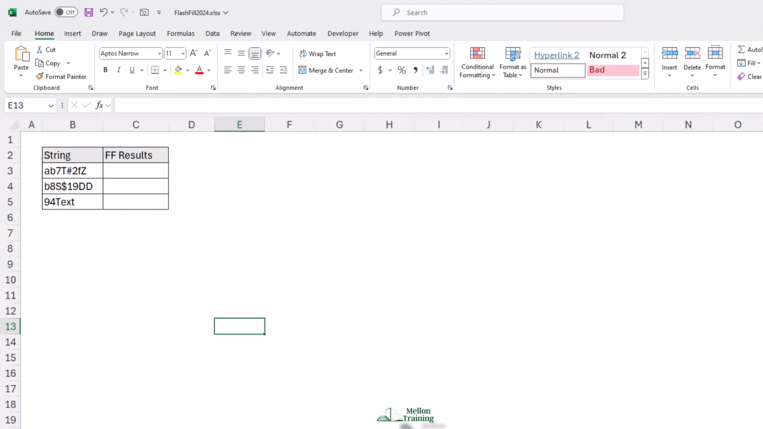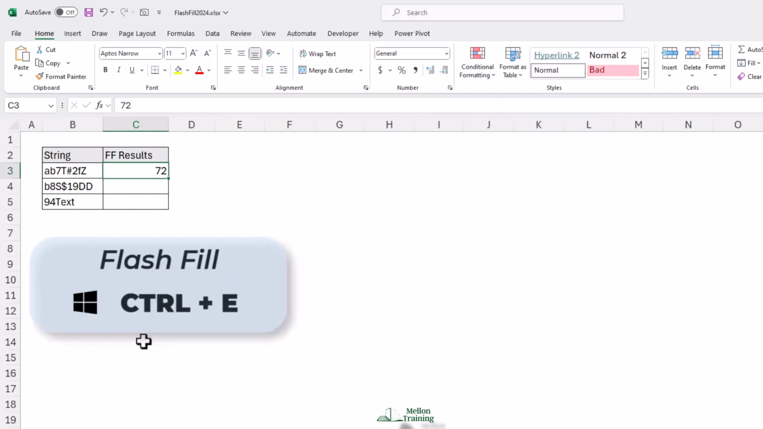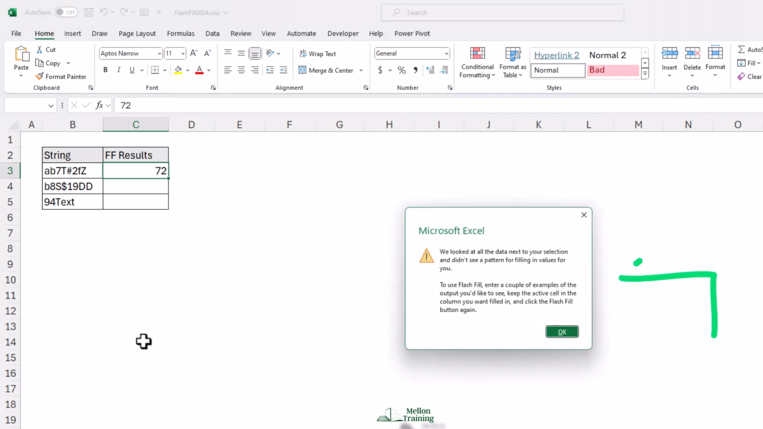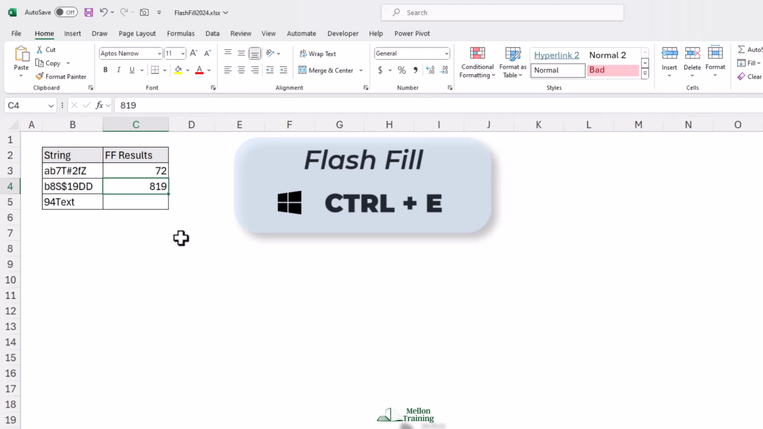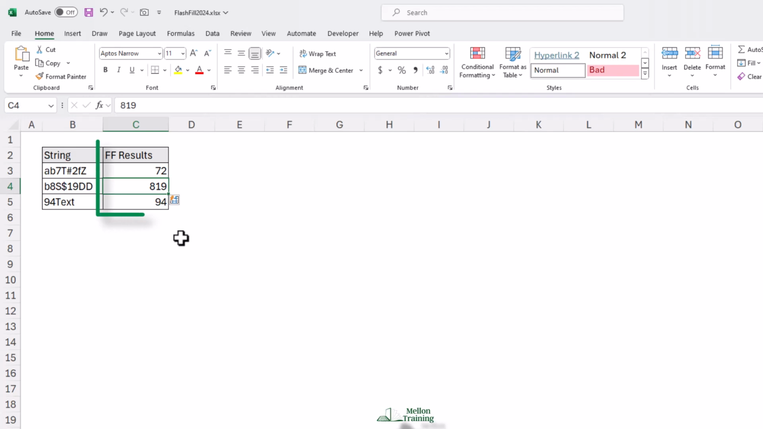To extract only the numbers, enter the numbers from the first two strings by sight. Let's type 72 in cell C3 and press Ctrl E. Look at the message in this dialog box. Because the pattern is complex, Flash Fill needs a couple of examples to pick it up. So I will type in C3 the number 72, and 819 in C4, and then press Ctrl plus E to fill in the remaining cells. Very cool.